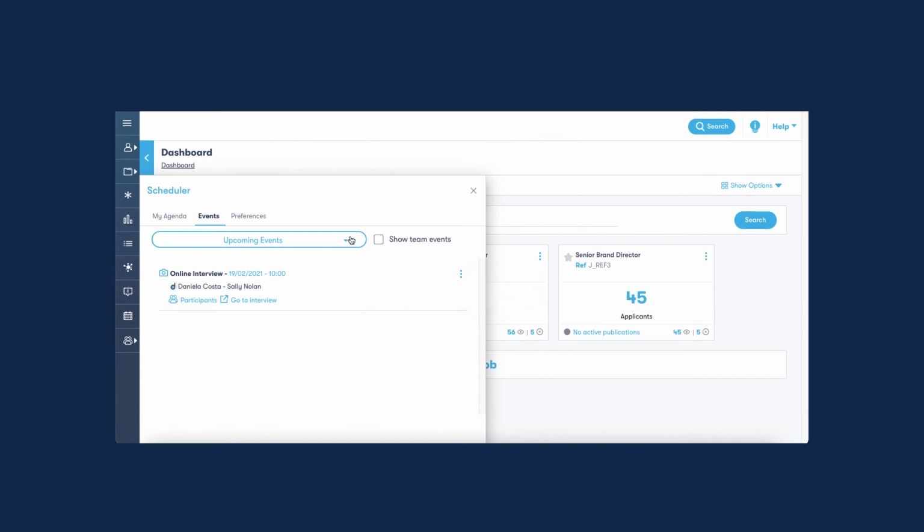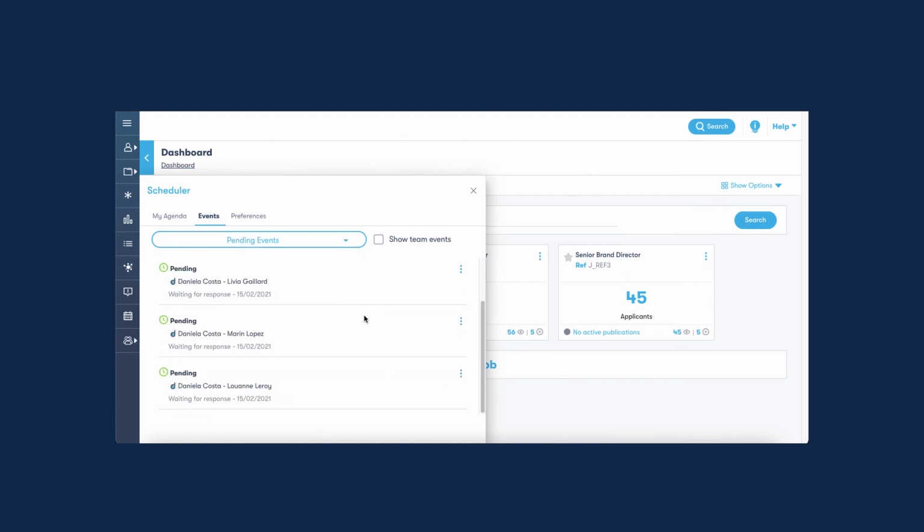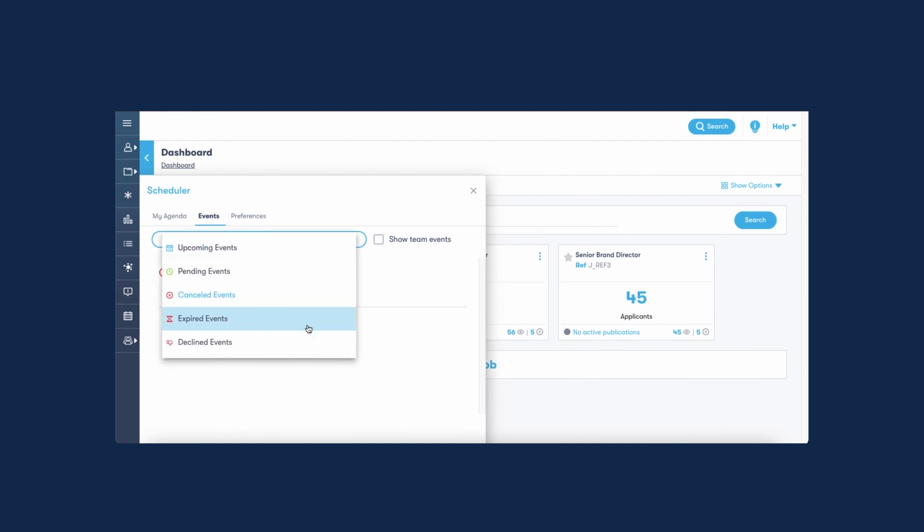In Pending Events, you can see the interview invitations you sent that have not yet been accepted or declined by the candidates. In Cancelled Events, you can check the events that were cancelled. In Declined Events, you can see the interview invitations that were not accepted. Finally, in Expired Events, you can see the interview invitations that were not accepted within the scheduled availability sent to the candidate.